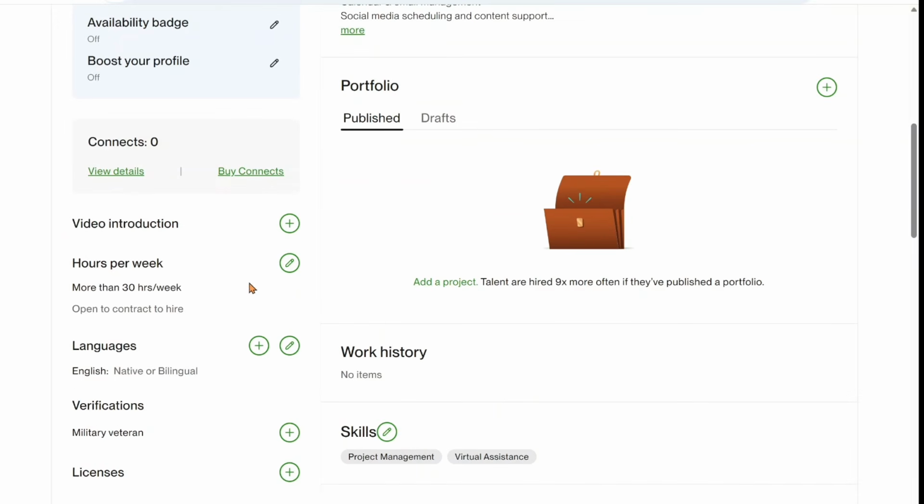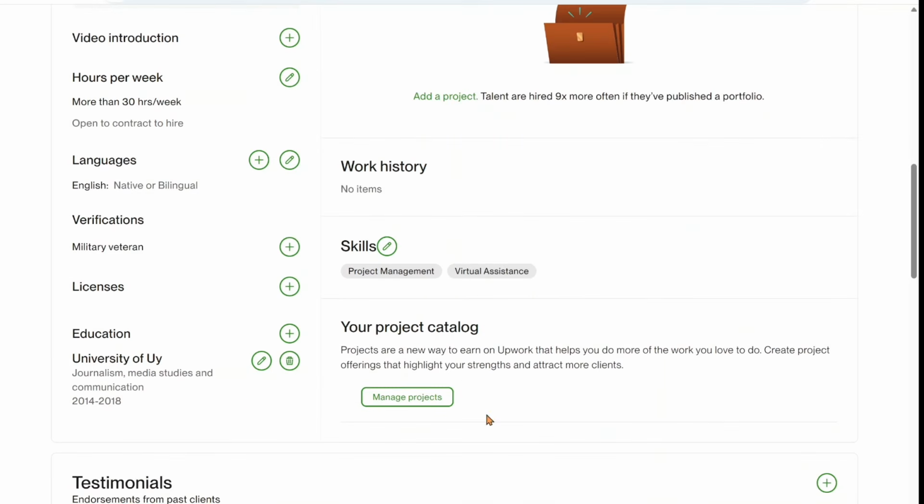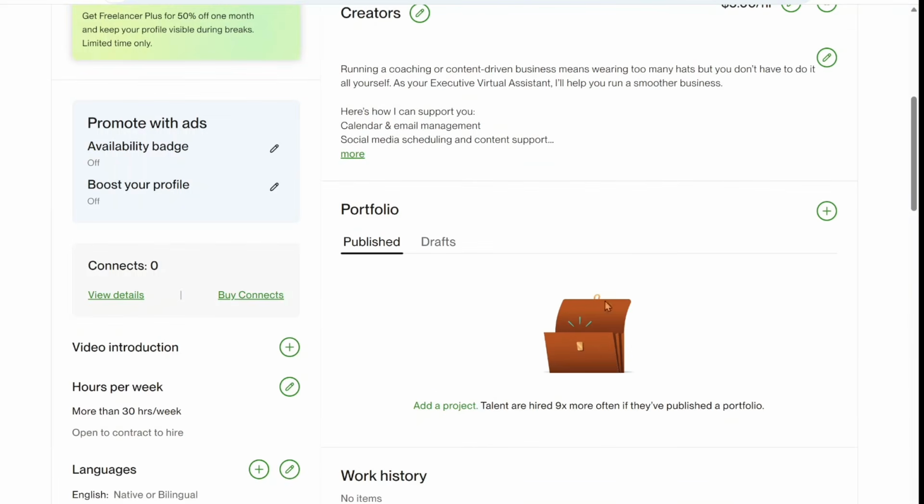Okay, so to get your Upwork profile to 100%, you want to fill the things that you need to fill here. For instance, the video introduction, fill the things that you have control over. And if you would like me to show you how to create a project catalog on Upwork, let me know in the comments. We currently do not have any portfolio here. If you want to learn how to add your portfolio to Upwork, remember that the portfolio you designed on Canva is not what you carry and dump here.